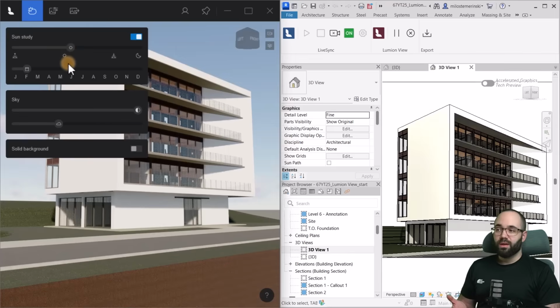This is really useful if you're doing live presentations with a client, then this can be very powerful because Lumion View is real-time rendering. So any change that you make, it's happening in real time. So if you have your client sitting next to you or on a video call, you can easily show them at different times, different dates, what their project or their building would look like.